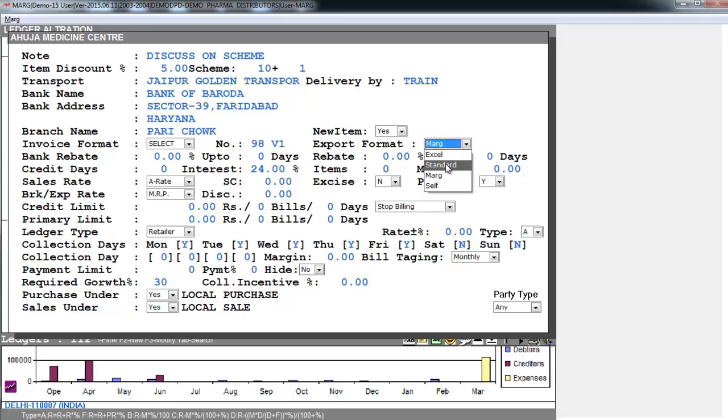And Standard, the use of Standard is for the standard companies like Ranbaxy, Cipla. So these companies have a standard bill format. So if we want to export in that standard format, so we will select Standard.